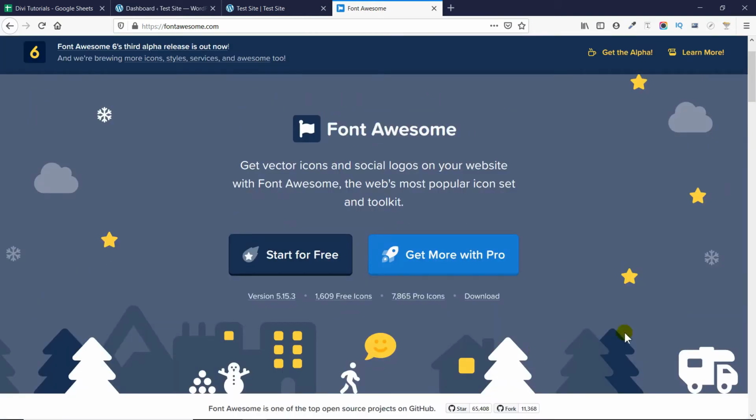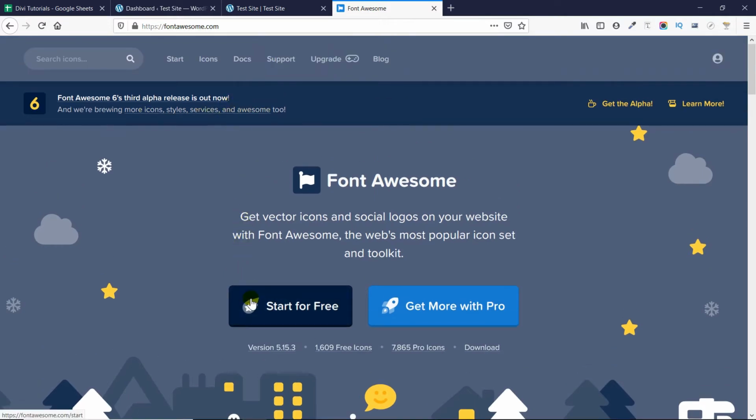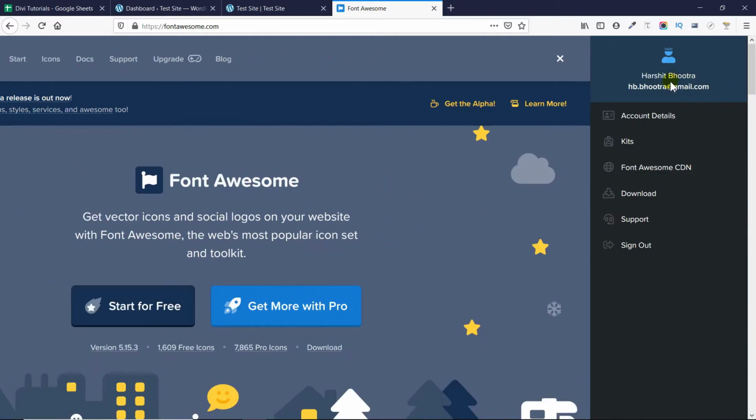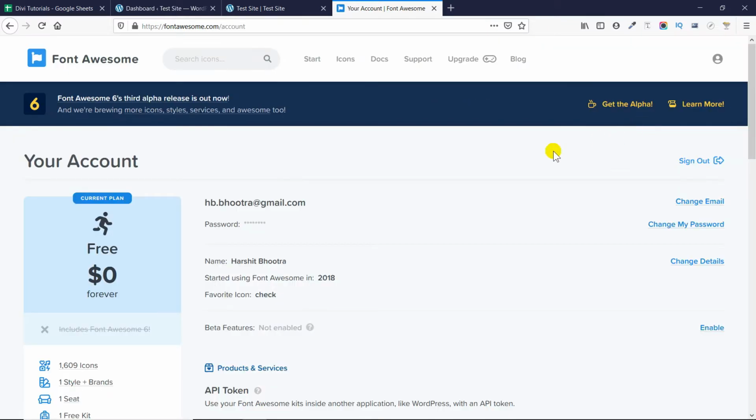So this is Font Awesome's website, fontawesome.com. You can go to this website and click on Start for free and create your free account. Now when you create a free account, you'll get this dashboard area. So this is my dashboard and it's a free account as you can see.